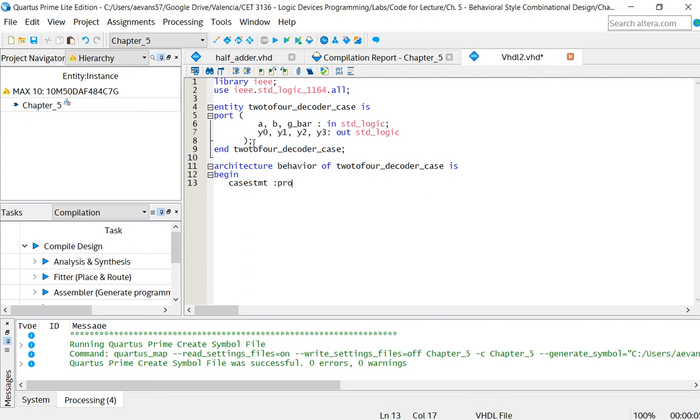For this process, my sensitivity list is going to be A, B, and G bar. Basically, I want this process to execute anytime there is a change or an event on any of my inputs, A, B, or the enable. And then I'm going to begin. I'm going to start by assigning a default value to my outputs.